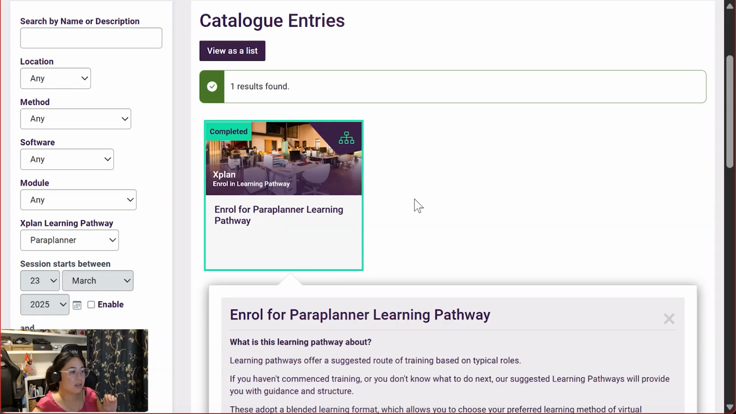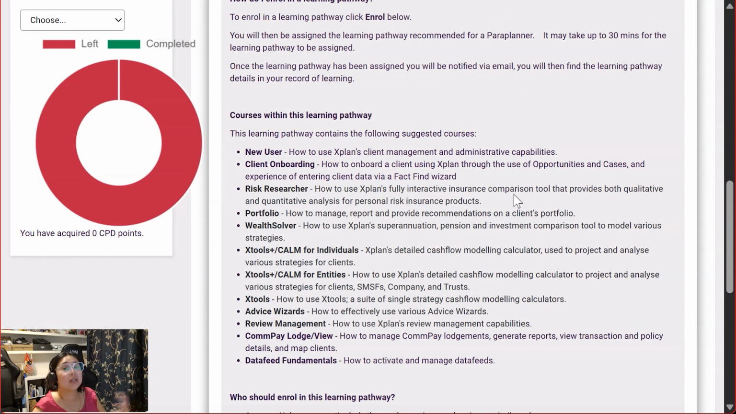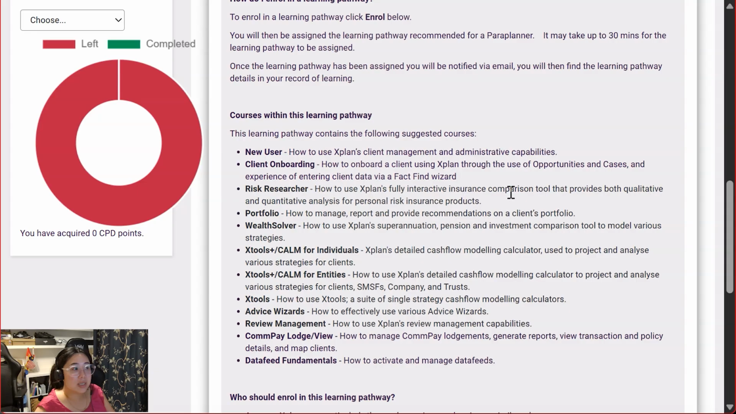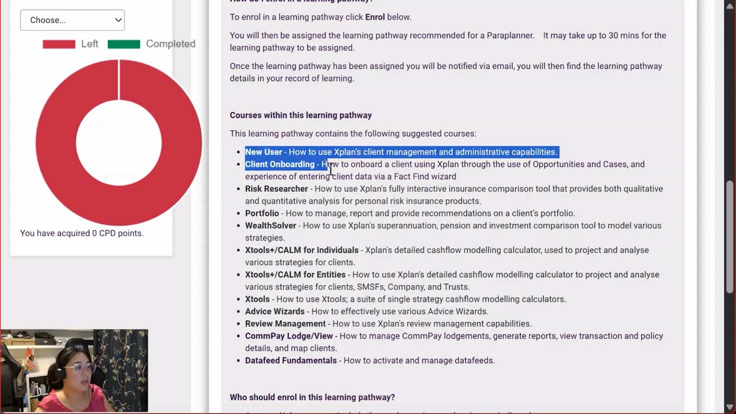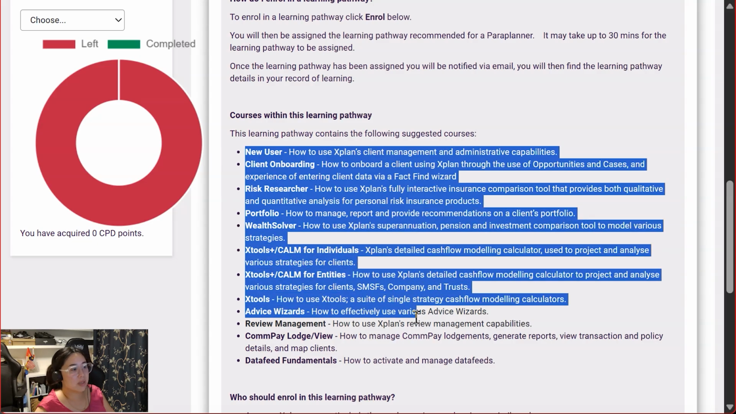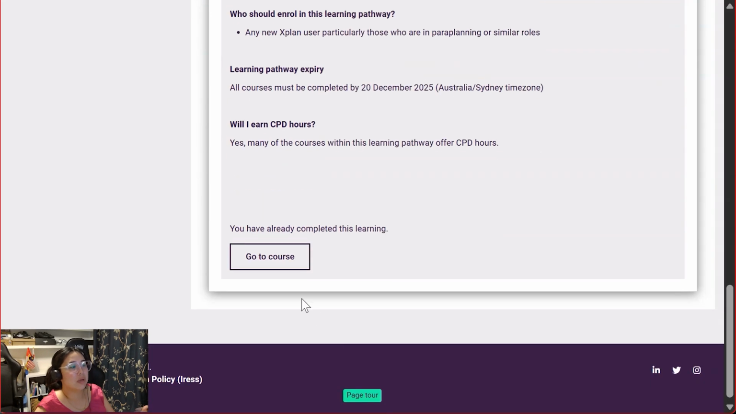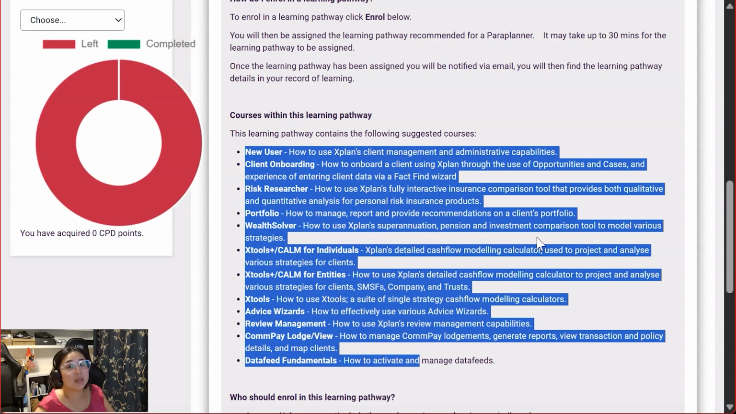You can click on it, and it actually tells you what Iress suggests a new paraplanner needs to learn to get the most out of Xplan. So you've got new user, client onboarding, risk researcher, portfolio wealth solver, Excel Plus, Advice Wizards, Review Management, Compay, and Data Feeds. Now you can enroll in this pathway, and then in 30 minutes, all the courses will be assigned to you. Or you can pick and choose.